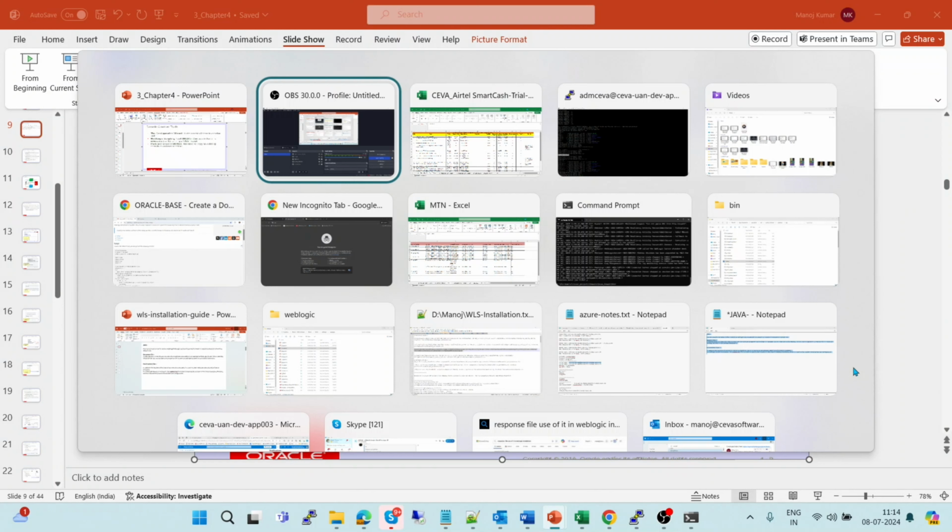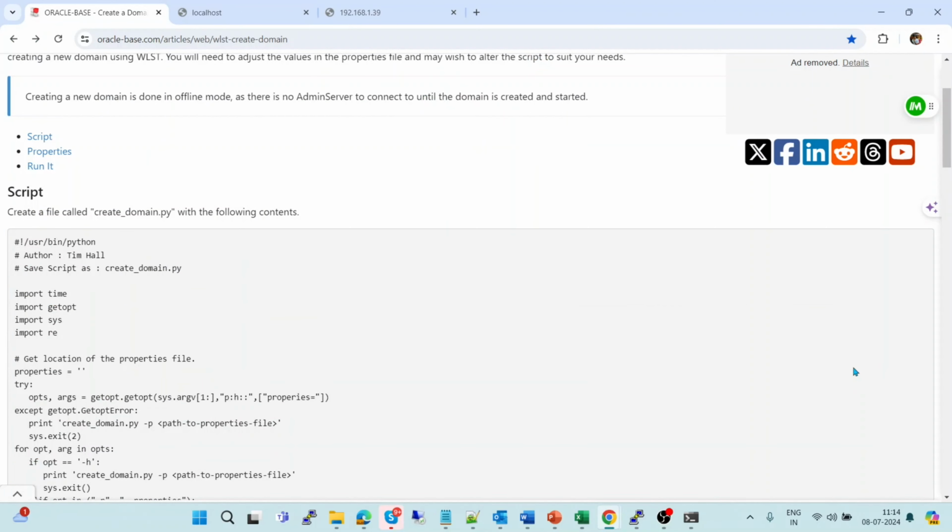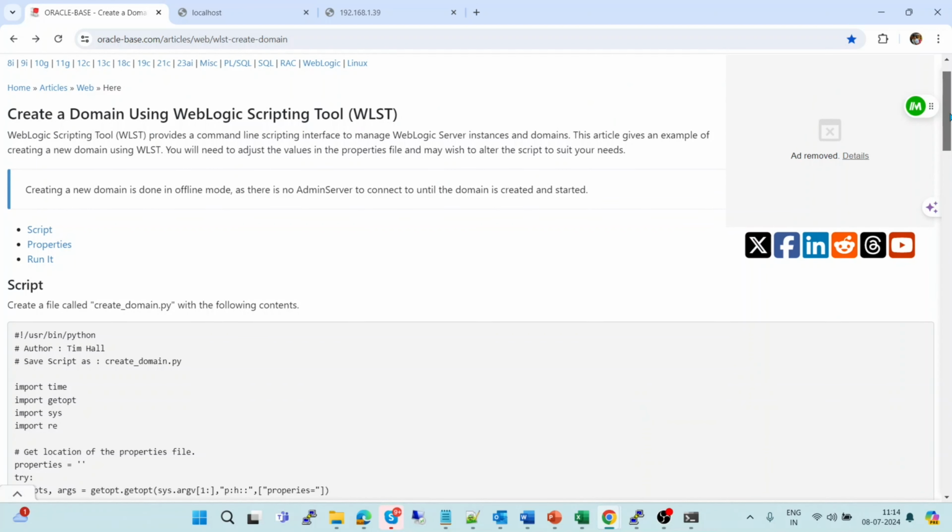So for creating a domain in silent mode on the Linux machine, we would require a WLST script, and we can get sample scripts from the Oracle site. That link will be given in the description. Once you go to this URL, we will have the create domain using WLST scripting tool, and that WLST script would run in offline mode as there is no admin server as of now. Once the domain is created, the admin server would be created, right?